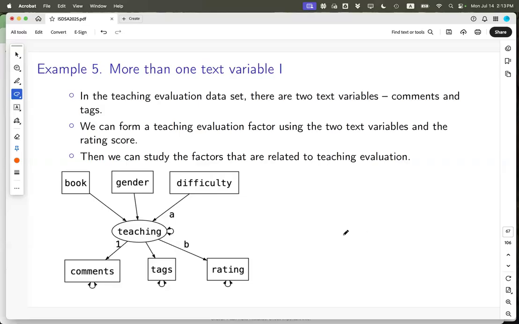Remember, in our data set we have two text variables. One is comments, another is tags. And both tags and comments reflect the teaching evaluation, right? And we also have a numerical value, like the rating score. So previously we used rating as the outcome. However, the rating is also a measure of teaching effectiveness or teaching performance.